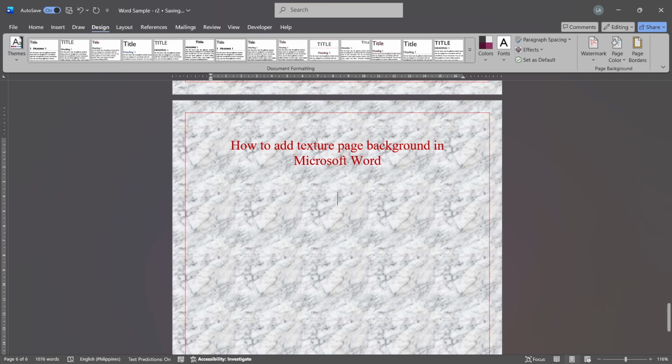And that's all it takes. By using Design, Page Color, Fill Effects, and the Texture tab, you can transform a plain page into something that looks intentional and polished in moments. Have fun experimenting to match the mood of your document, from understated paper textures to bold graphic finishes.